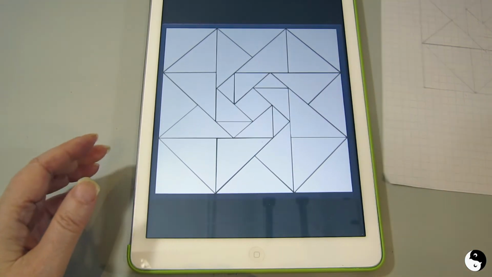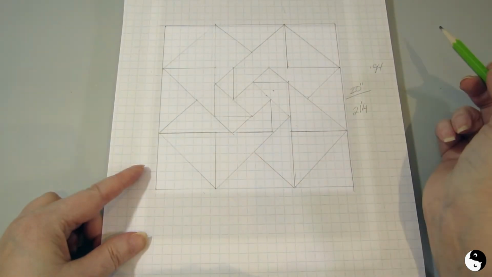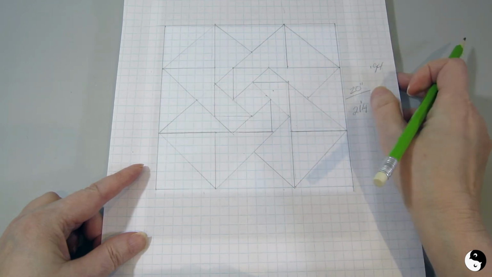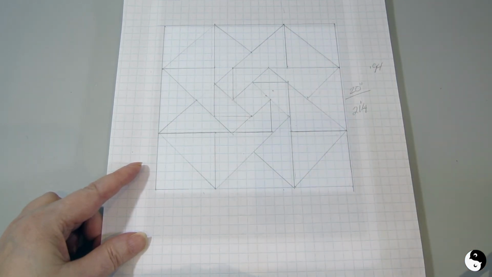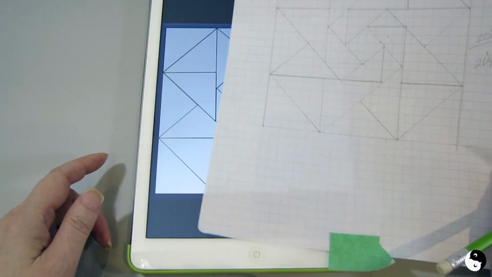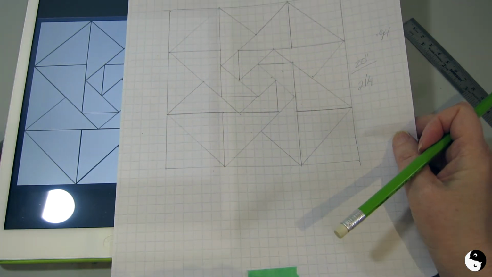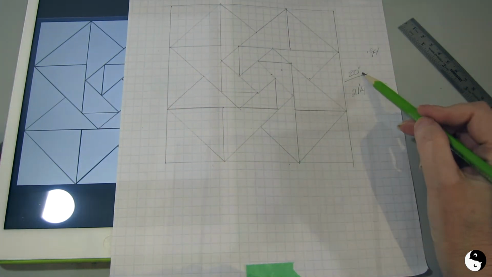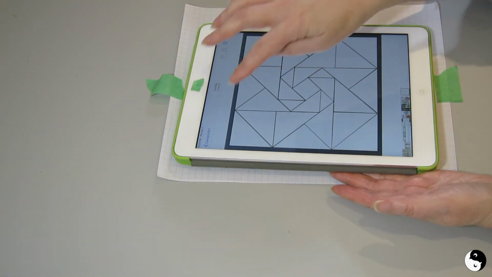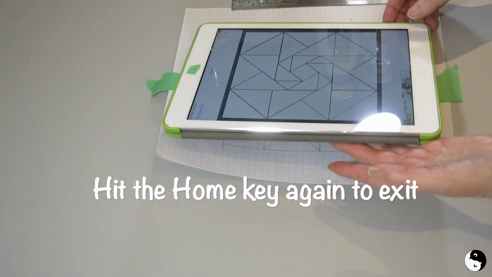So now when you put your piece of paper over and you want to trace it, as I did here, I just added my dots and then took my ruler and connected all the lines. So now I've got my pattern that I can now scale up to whatever size I like. Okay, so now I'm finished with the iPad, and I can exit out of this mode. I'll do that later.